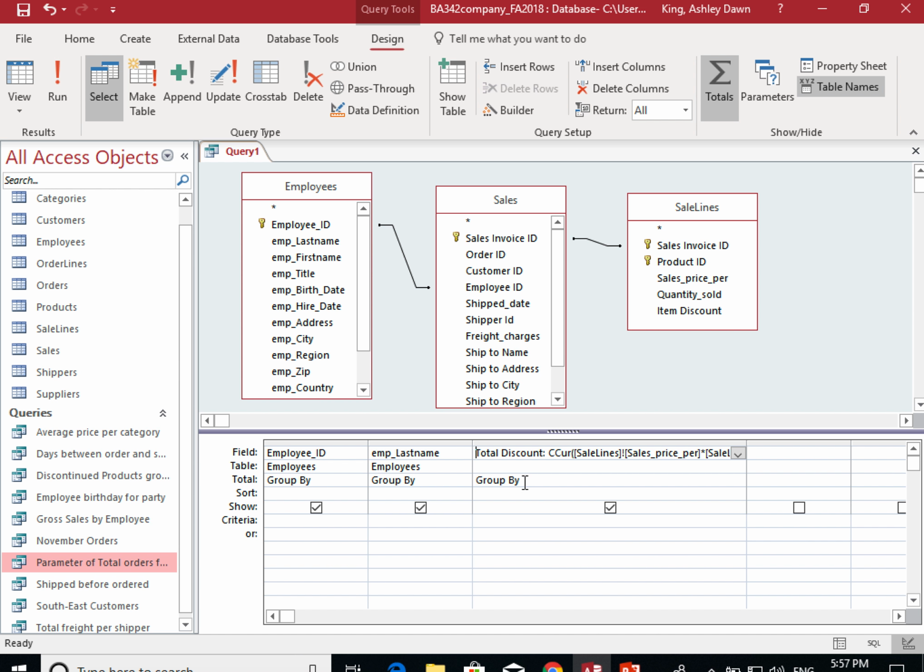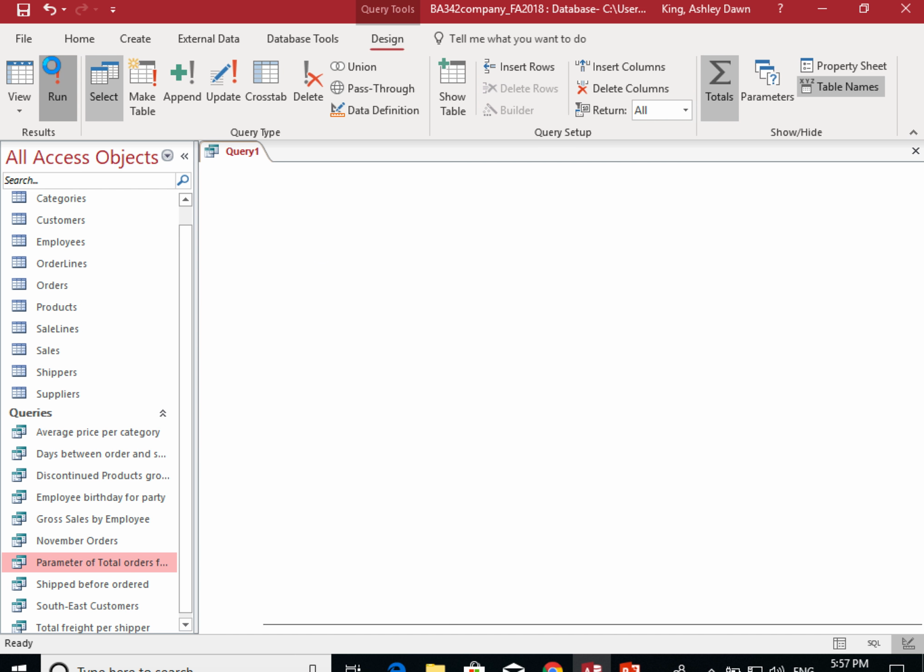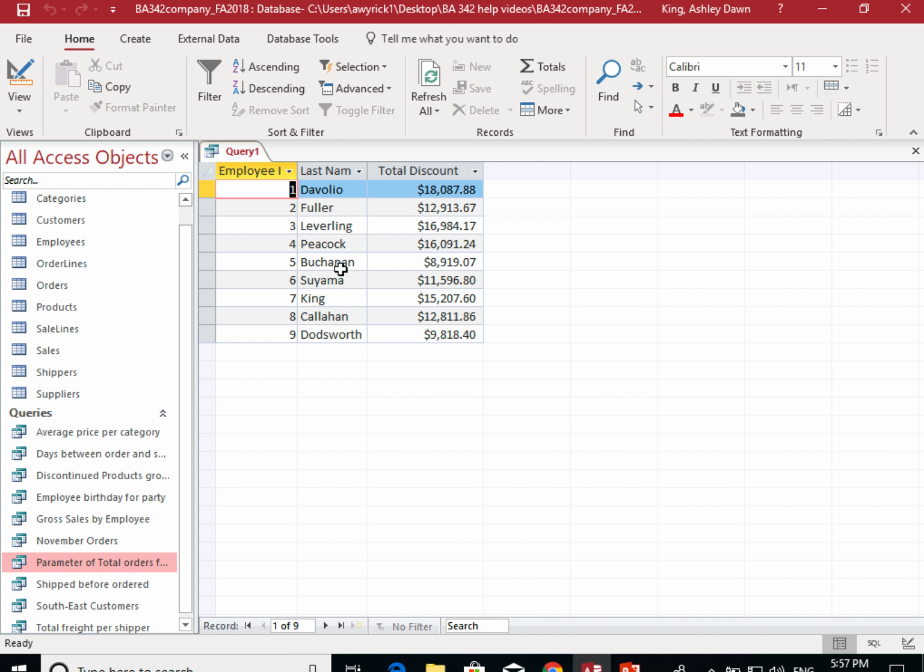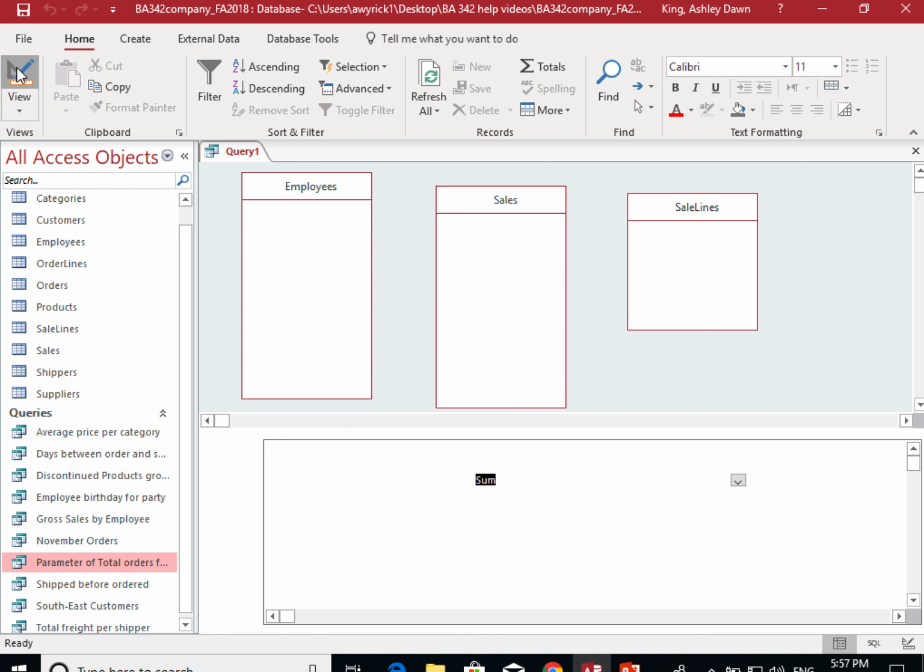But then I have this, and what I really need it to do is add up all of the discounts per employee. So I'll take this group by and I'll change it to sum. I could just as easily type sum up here, change that to expression, and that would be fine. But then I run it and I get more like what I'm expecting. I get my employees and I get my last name and I get the total discount that they have. We're only missing one thing now.